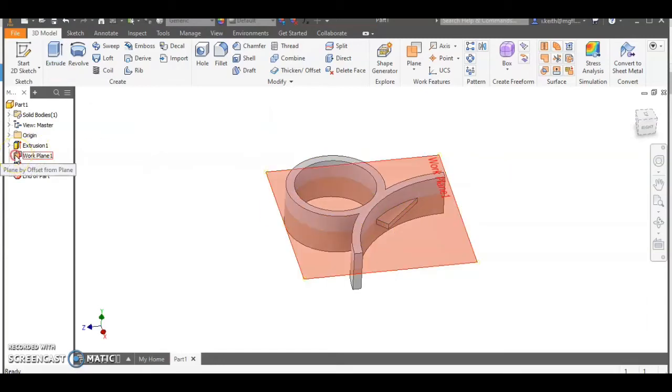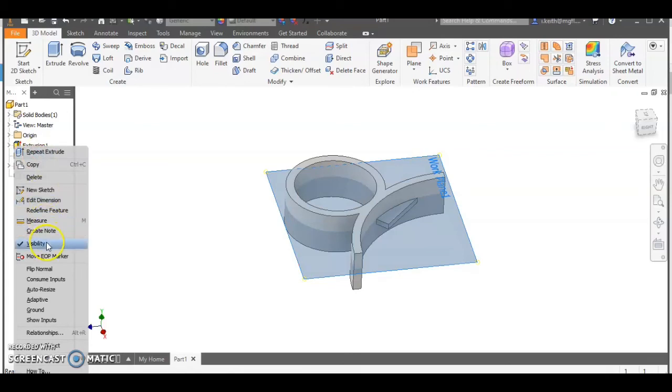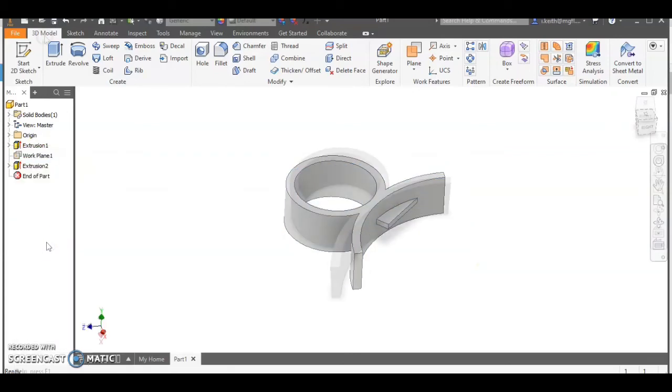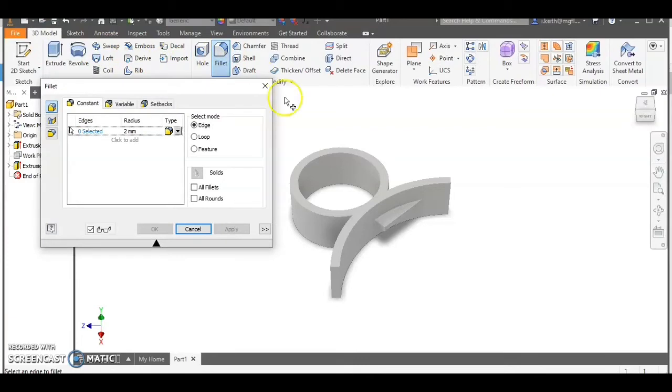If I come across the modeling tree, I can now right click on work plane. When you right click, you get a drop down menu, and I can untick the visibility to hide the work plane now, and it looks much better.